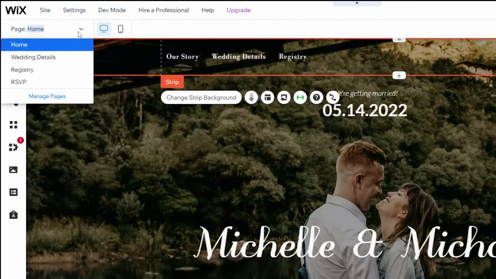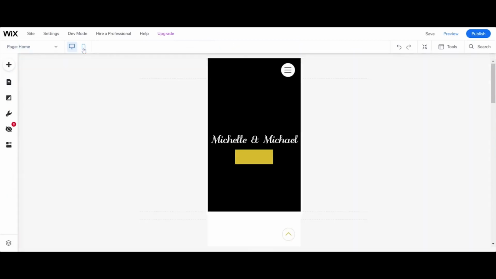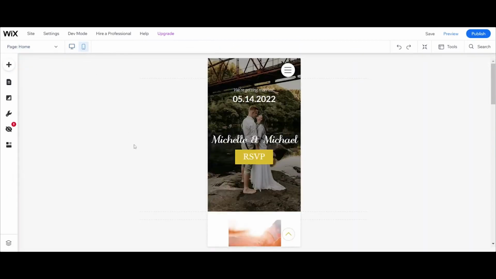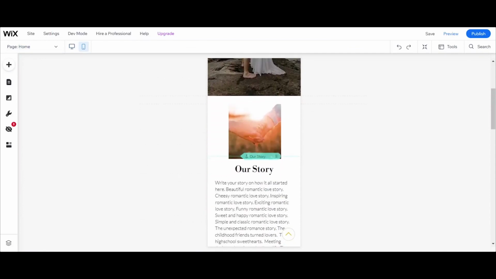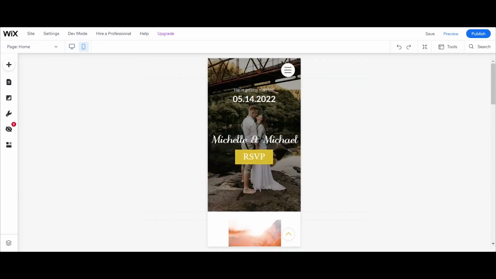Just below these tabs, you have a drop-down menu to quickly navigate between site pages, and next to that you have the desktop and phone icon, which allow you to change between the display sizes you're designing for. Once you're done editing your site in the desktop mode, it's always important to switch to the mobile view to make sure that your design is still looking good, and if it's not, to fix it in the mobile view.